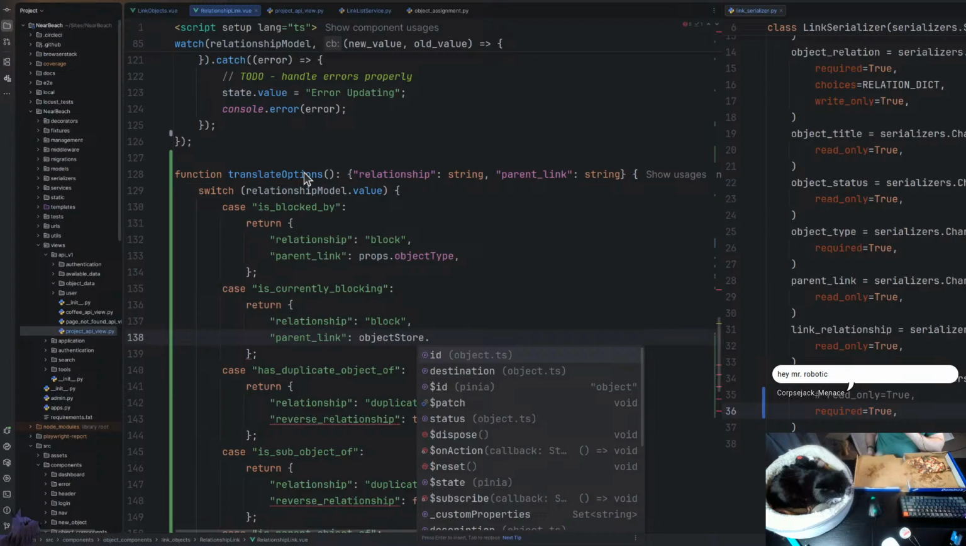Now, the problem is when we do is blocking, and it is of meta, and then we switch it to something else. So let's say the flip of it is currently blocking, or is blocked by. How are we handling that?